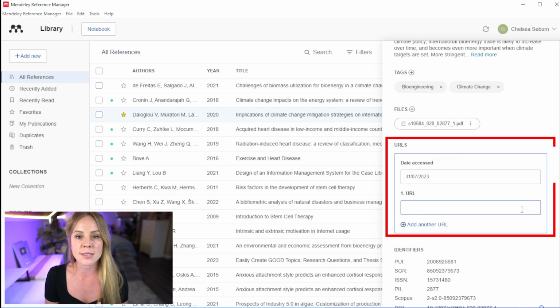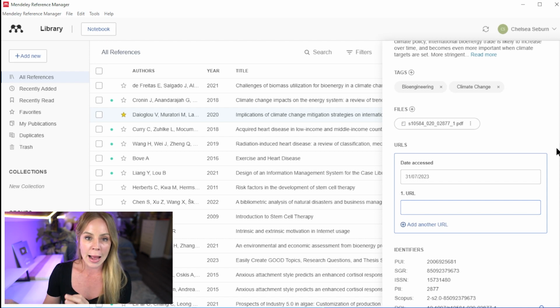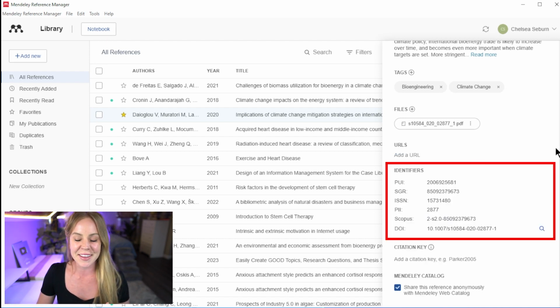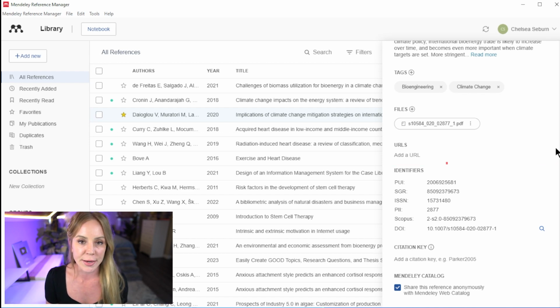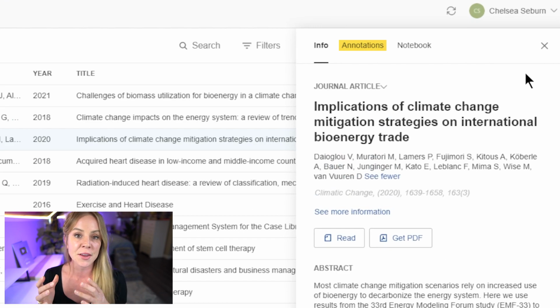So for example, let's say you're referencing a YouTube video. If you paste the URL here, then you have quick access back to that YouTube video later on. And then the final sections in the information are going to be the identifiers. So you have the full list of identifiers in the citation key, which is simply an identifier for a BibTeX entry.